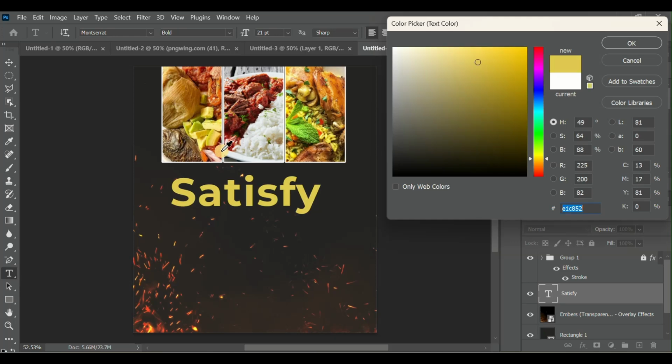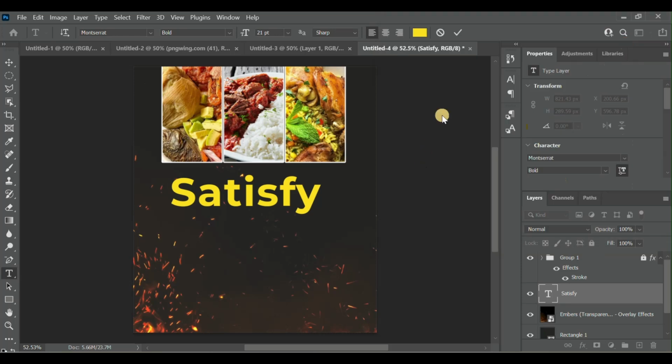When you open the color picker, how you want it to be, but make sure you are doing something nice. I like this color, it's so bright. Click on OK. Then let's do this. So this is the color we have.